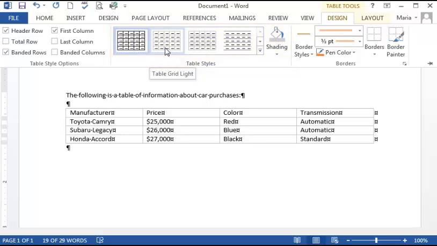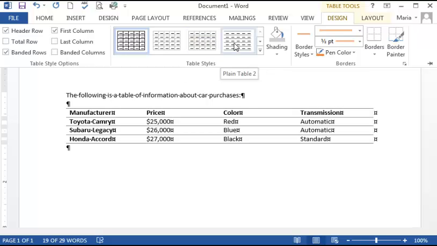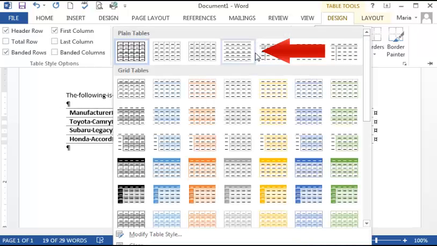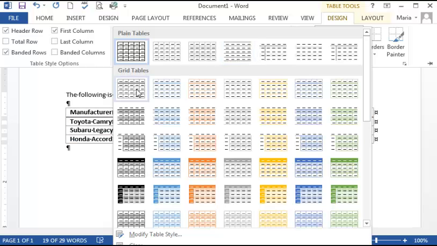Now watch the table as I run my mouse over each one of these. You'll see that you get a live preview of what it would look like if in fact you were to use that style. I can click the little arrow and get many more styles, and although the screen covers most of the table, if you look to the left, you'll see the effect on the table as I run my mouse over each one of these styles.